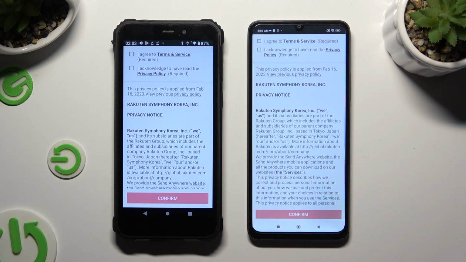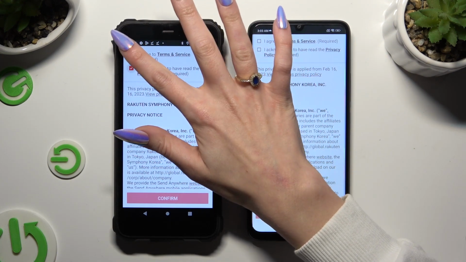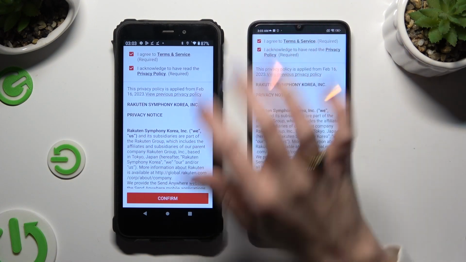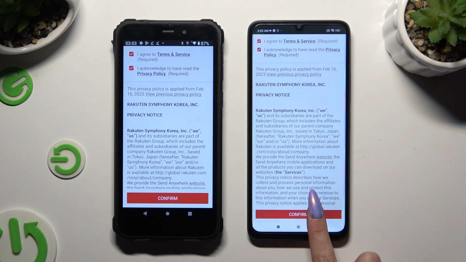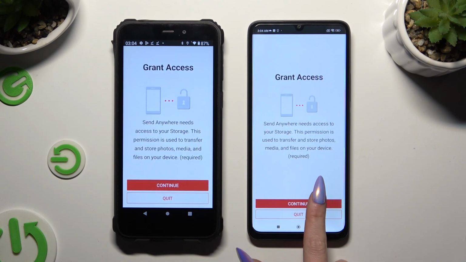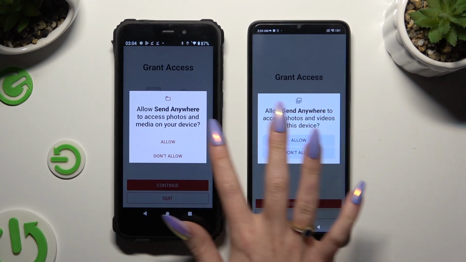Firstly, I agree and I acknowledge at the top. Then confirm. Continue. And allow.